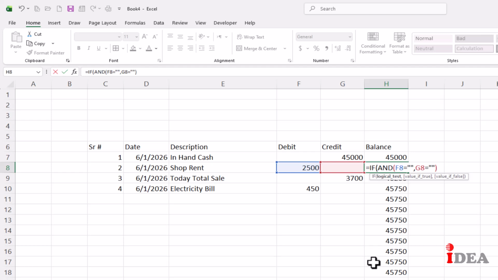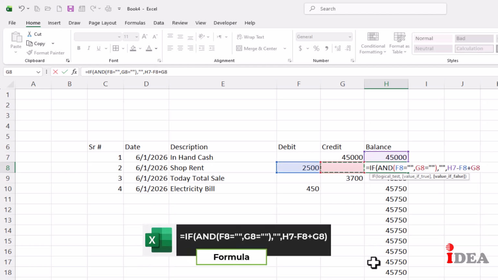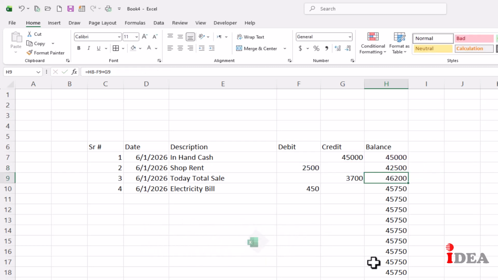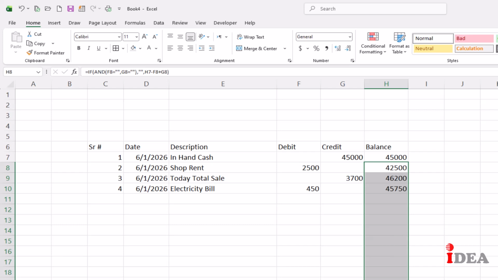Now for the result, if both conditions are true, type double quotes again, which will return a blank cell, followed by a comma. For the final calculation, select the previous balance cell, subtract the debit value, and add the credit value. Close the bracket and press enter. Now, select the cell again and double-click the fill handle to automatically apply the formula to all remaining rows. You will notice that when both the debit and credit cells are blank, the balance cell also remains blank. This ensures a clean and professional worksheet.